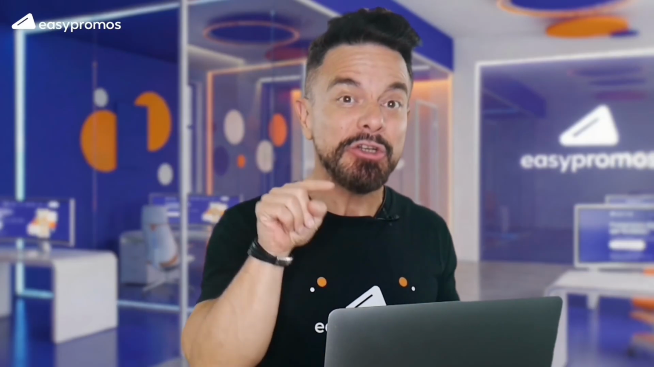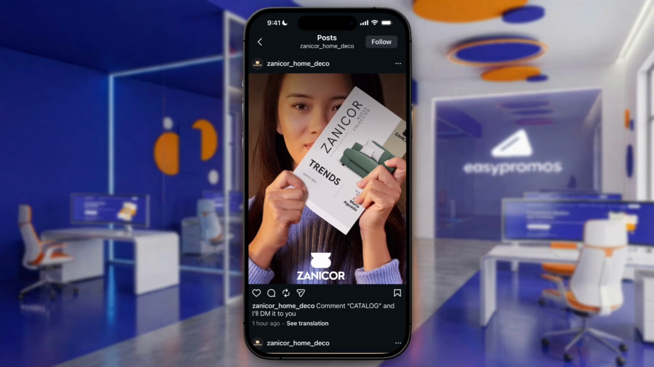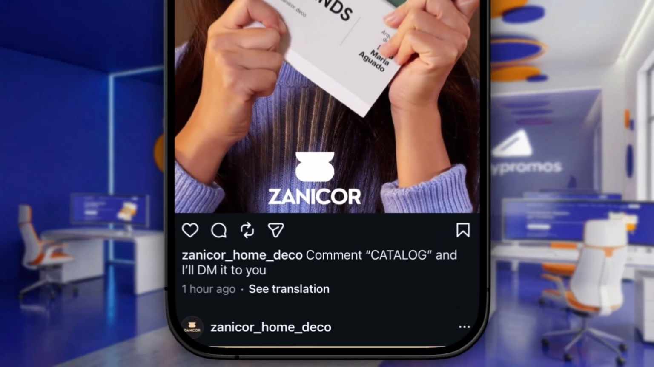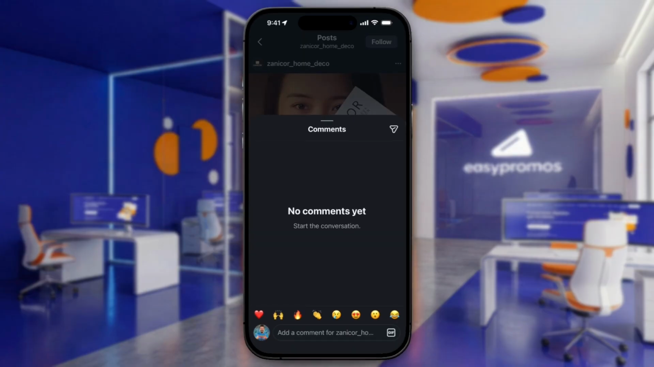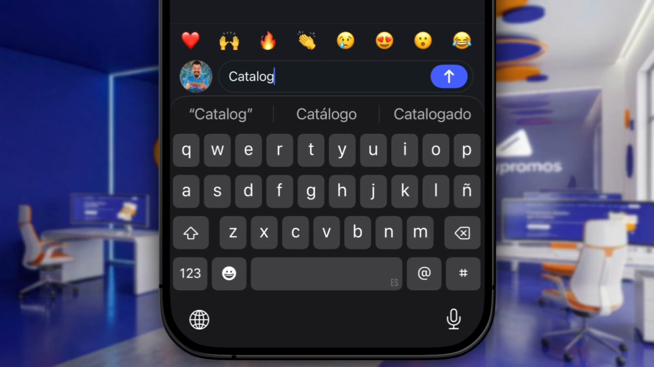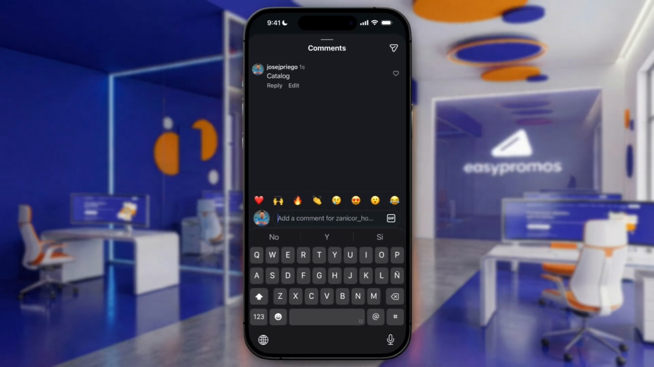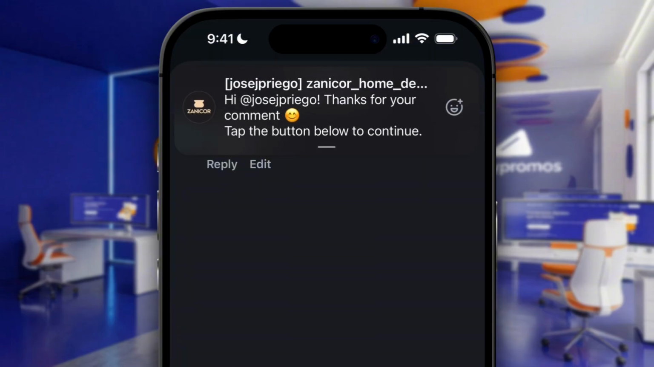Now let's see what this looks like for a real user by using our demo account called Zanicor. We post an image of a woman with our catalog and write the following: "Comment catalog and I'll DM it to you." That way, anyone viewing your post will know that if they type the word catalog, it will be sent directly to their Instagram DM. So, look, a user does exactly that, comments catalog. And look at this. They instantly receive a direct message from the brand. The automation has been triggered.